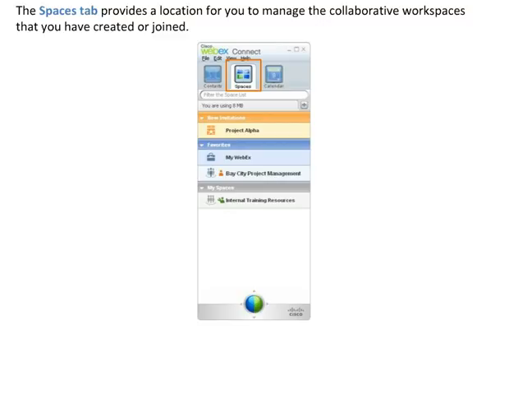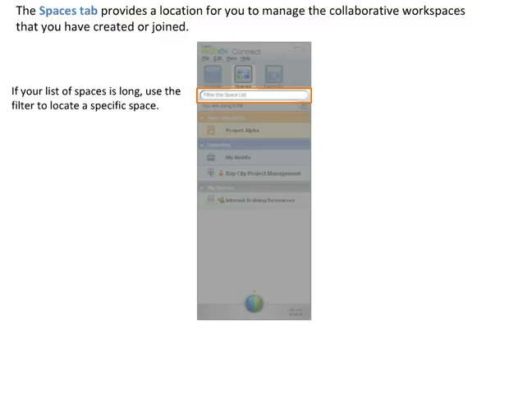It's also where you join or create new spaces. Let's take a closer look at some of the features here. If your list of spaces is long, use the filter to locate a specific space. Type in the name or part of the name to filter out spaces that don't match the criteria.